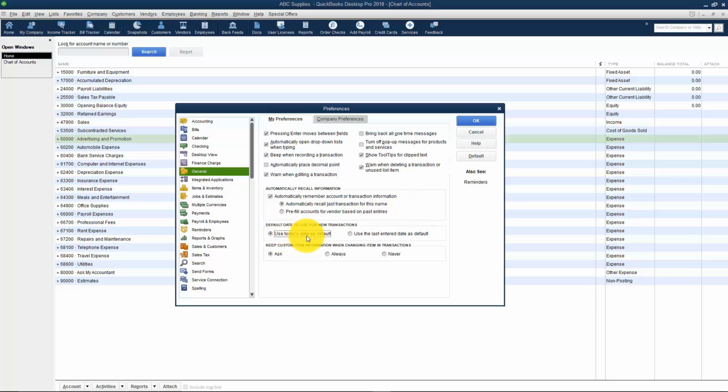Also, you want to use today's date as default. That just means that every transaction will have the current date on it, and you change it if you need to.